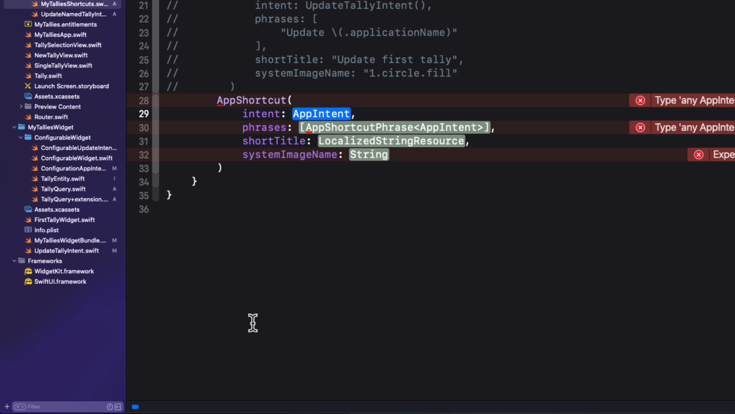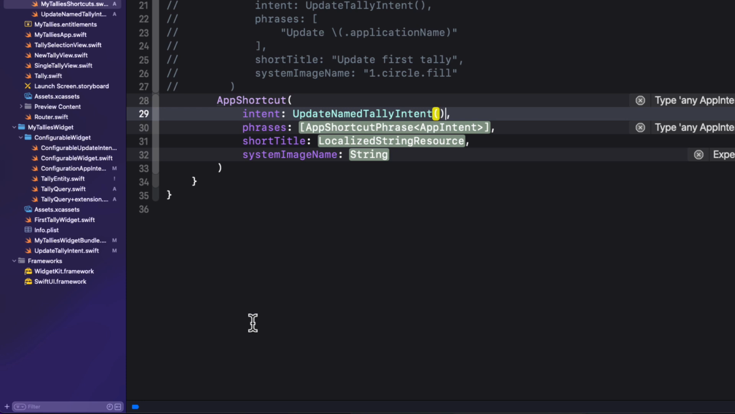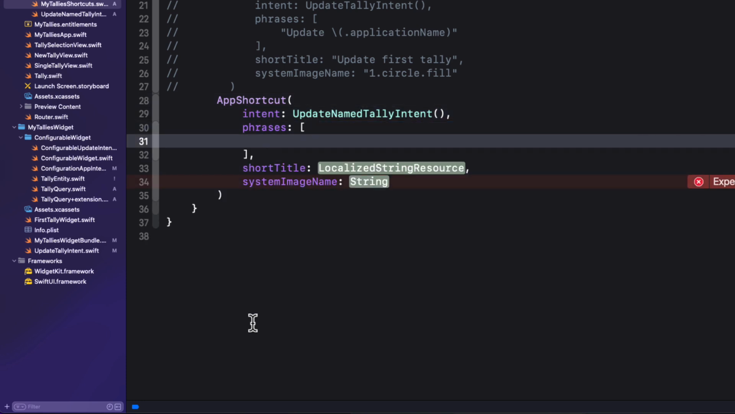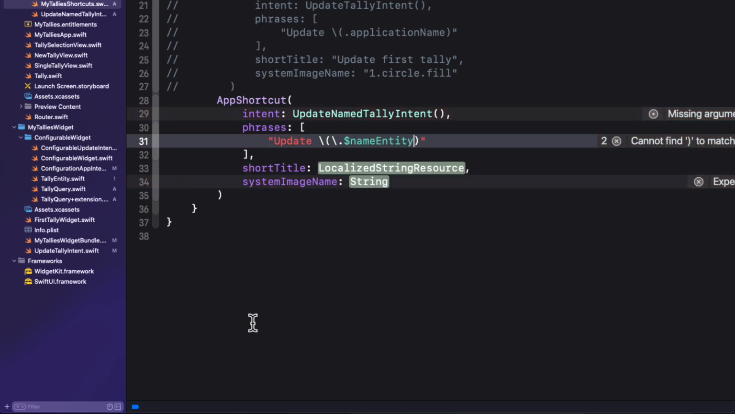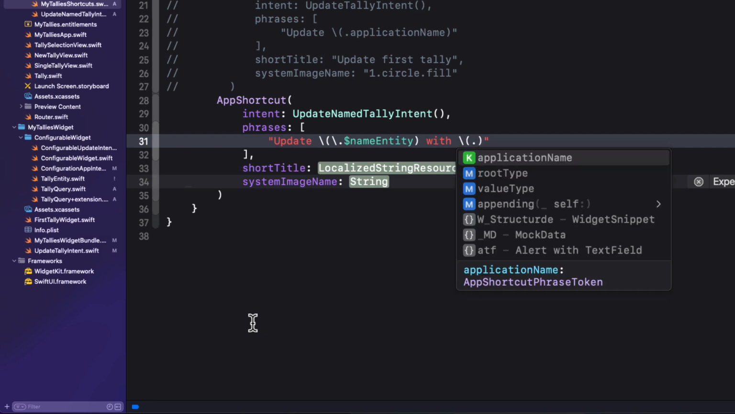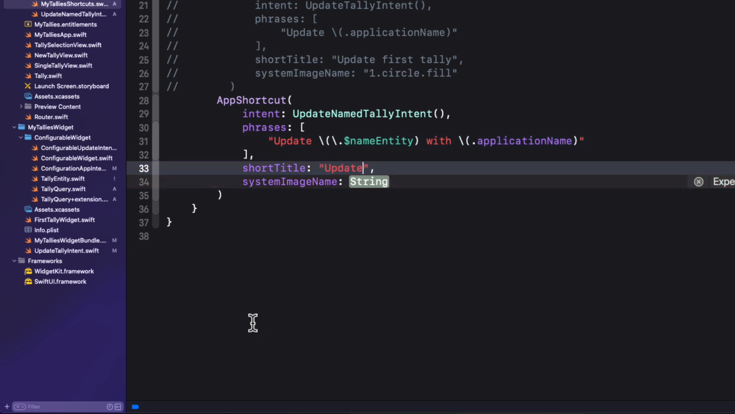And the intent will be our new update named tally intent. For the phrase, I'm going to use our name entity as a variable. So "update", and then using string interpolation, within the string interpolation, I'll use a backslash dot and then $name entity, with string interpolation using the application name token. So this means I can say something like "update alpha with MyTallies" or "update beta with MyTallies."